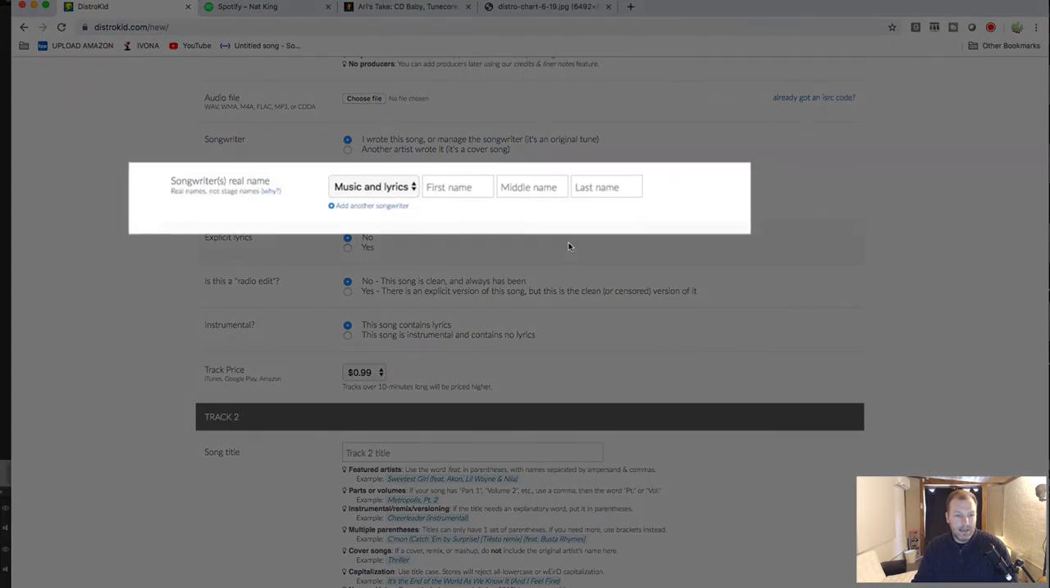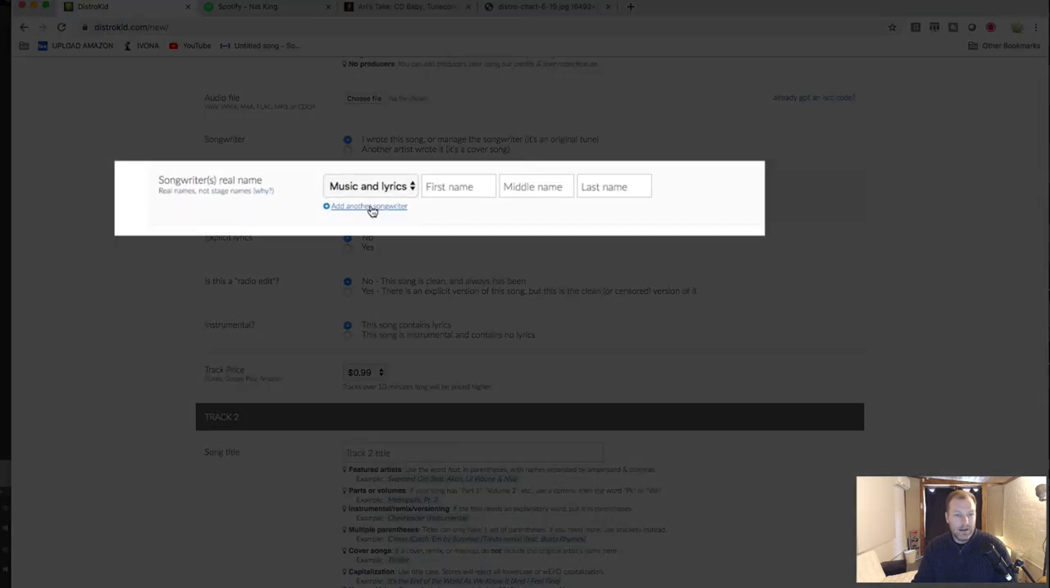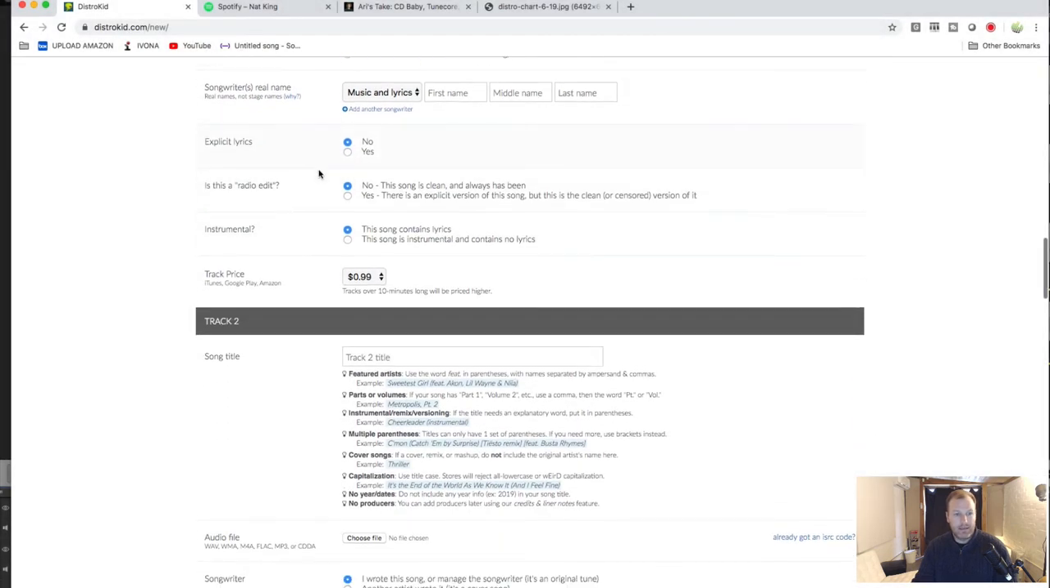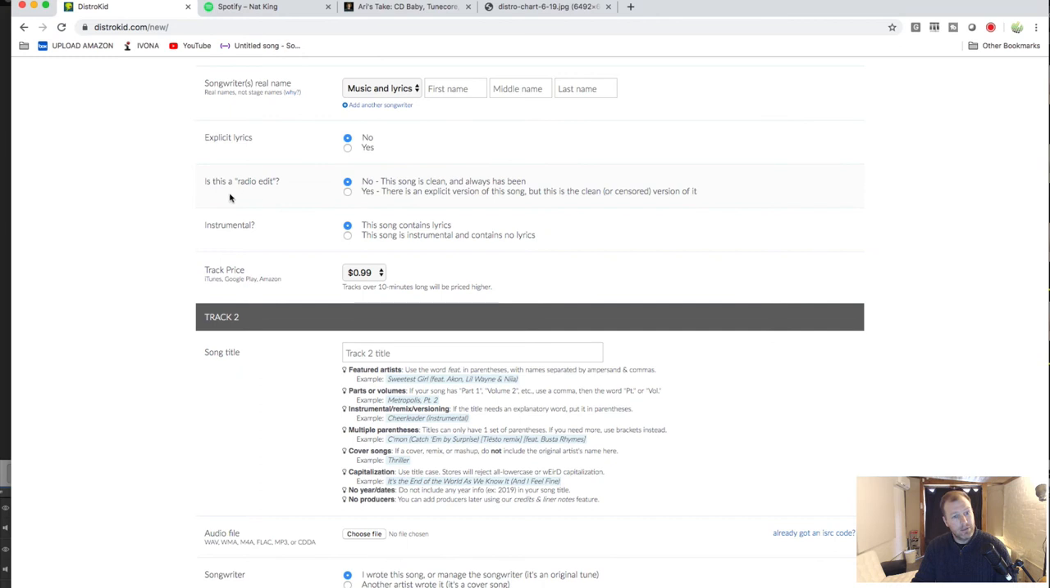So this is the section where you would add other songwriters if you've co-written a song, and then you have to let them know if there's explicit lyrics, and you can upload two versions of your song, a normal edit if there's swear words in it, and a radio edit. Sometimes I have a normal version. I don't tend to have any explicit lyrics in my music because I like to have it available to as many audiences as possible.